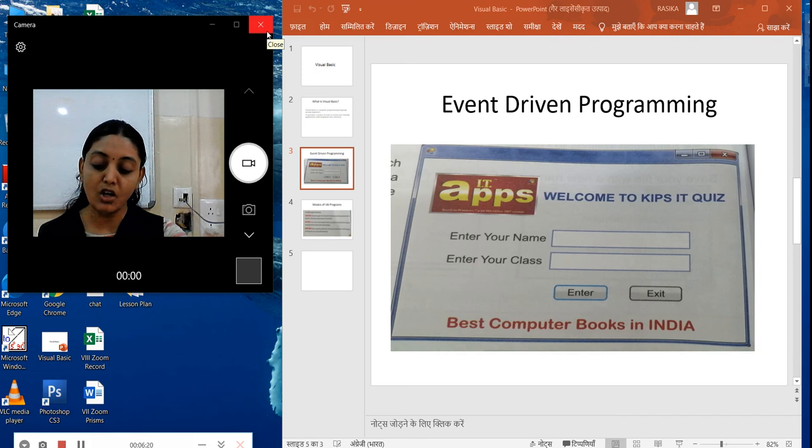The statements are not executed in sequence. Like how it is, now clicking the enter key. Suppose I am going to click the enter key. What happens? And exit key, these are the two keys which are present on my screen. Enter and exit. So when we click any of them, it executes the associated tasks, while the statements associated with the other button play no role.